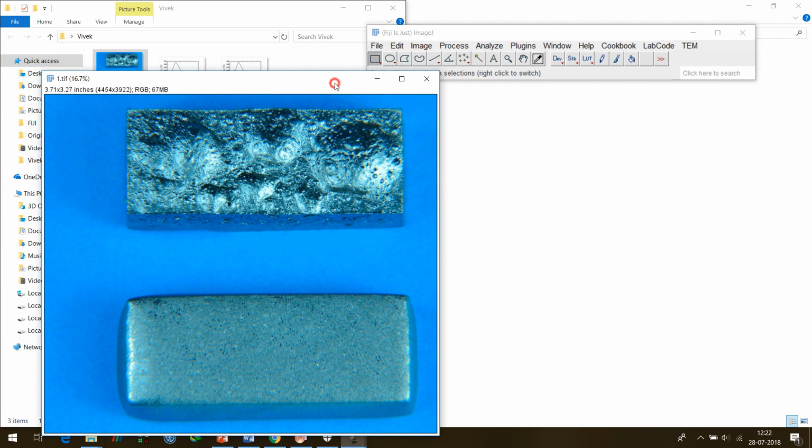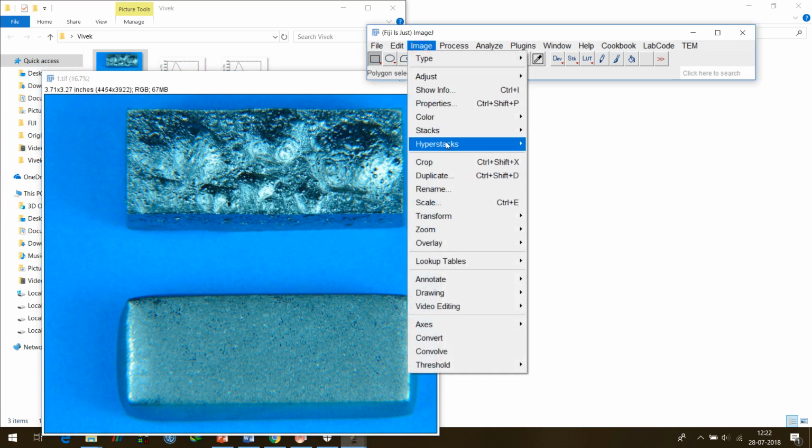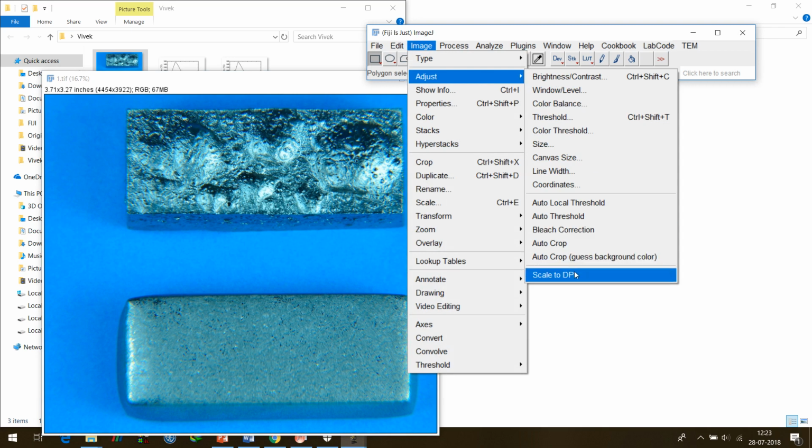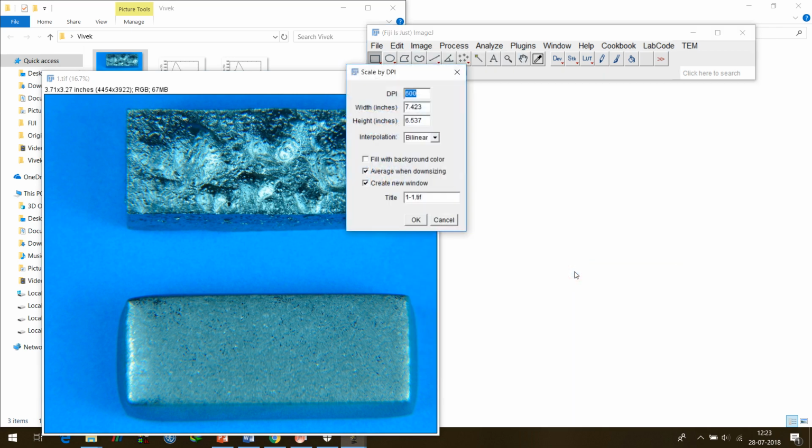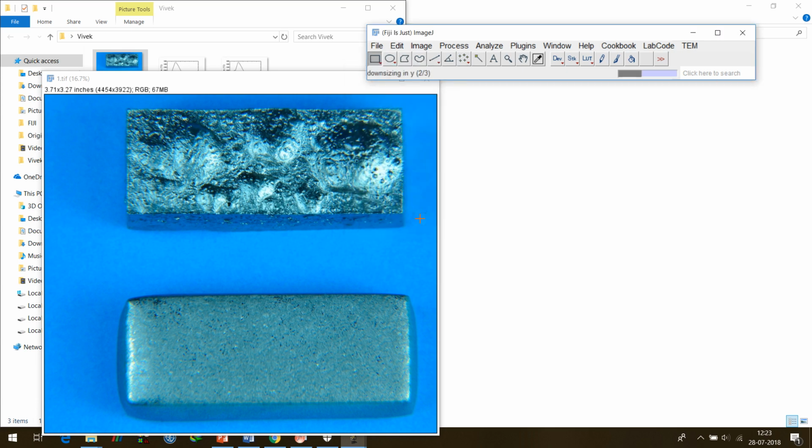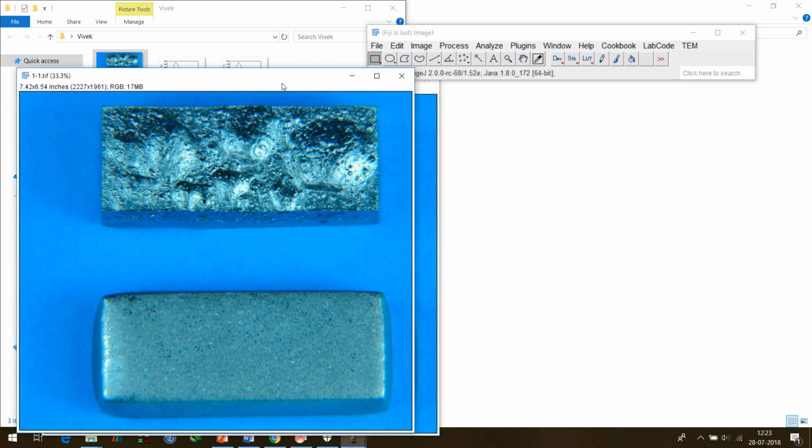Okay, that's all right. Then you go to Image, then go to Adjust, click the Scale to DPI button. Now you reduce it to 300 and, okay, average when downsizing, I think it's all right. Okay, now you have a new image with you.